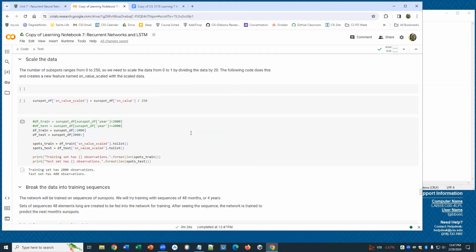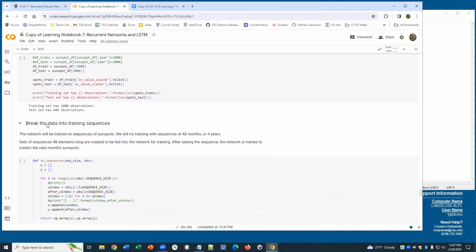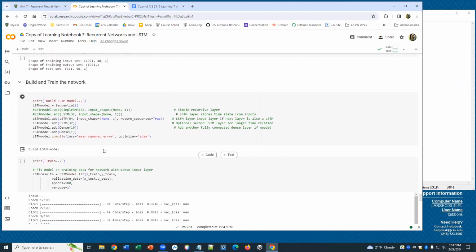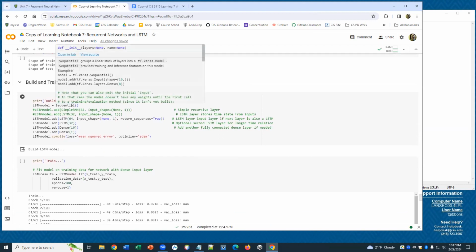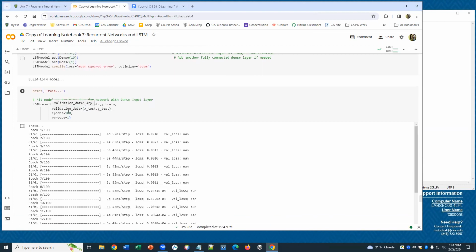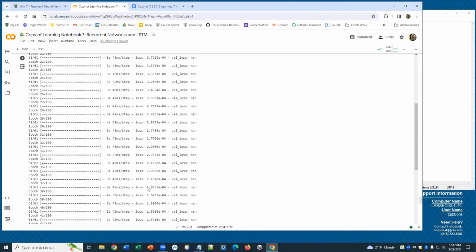And we're going to convert that and do some prediction with that here. And then we're going to try to train a model, a long short-term memory model, to predict this sunspot data. So here's our training stuff.